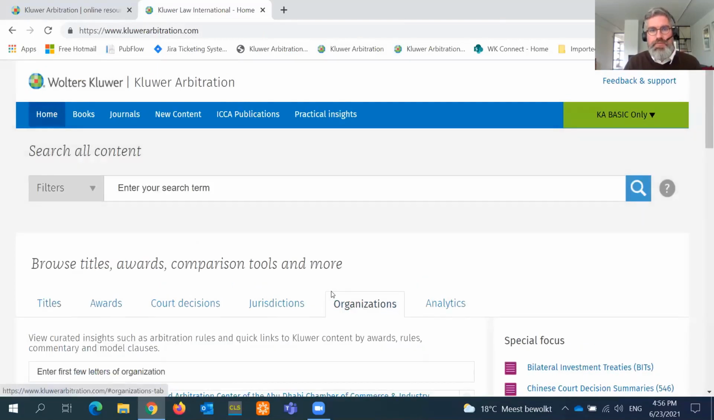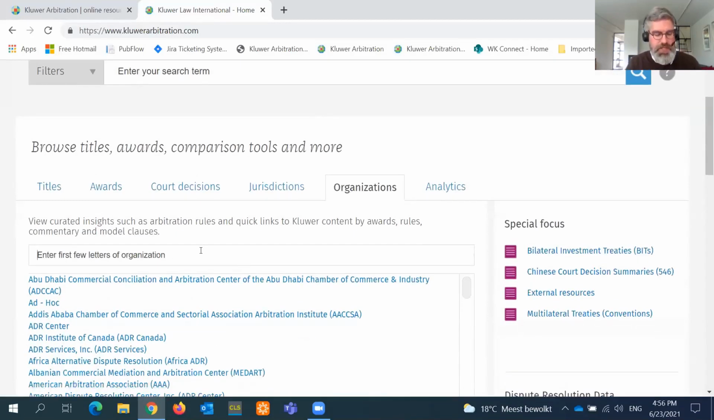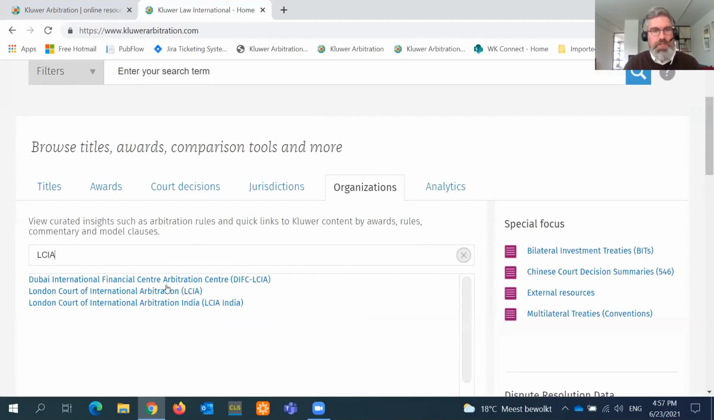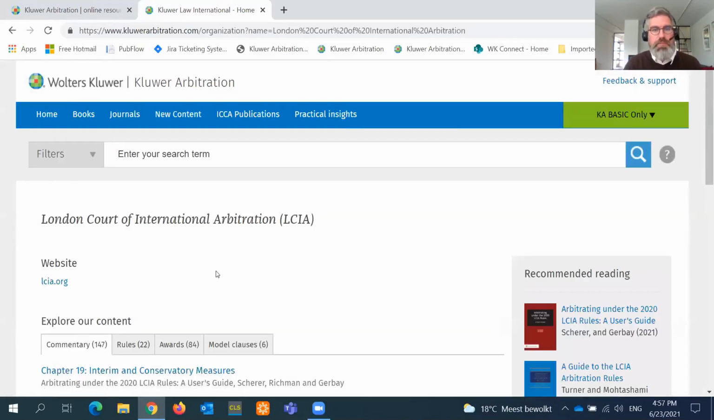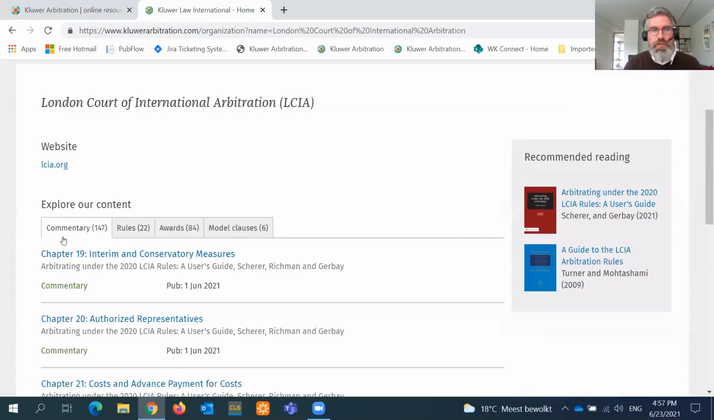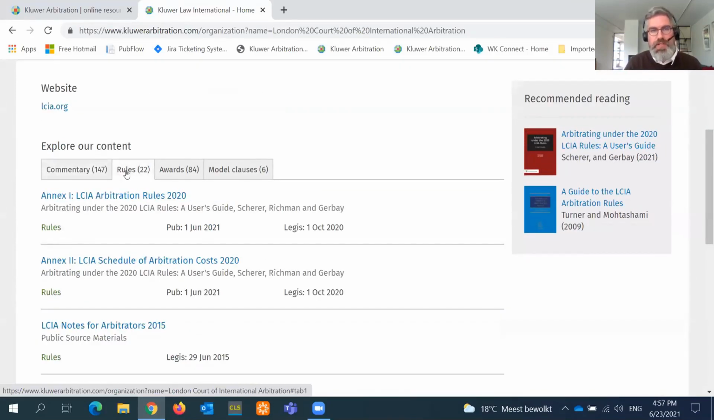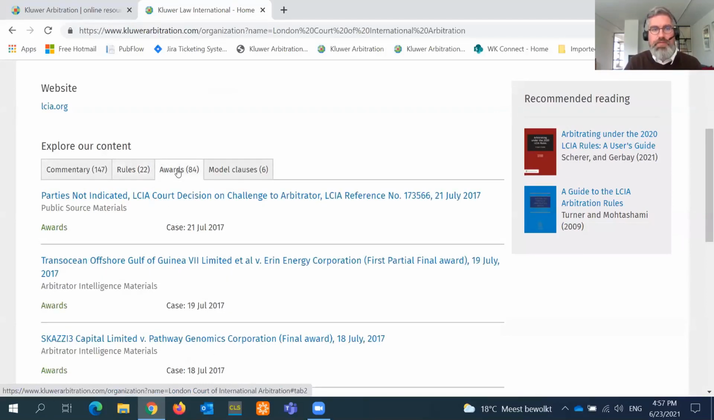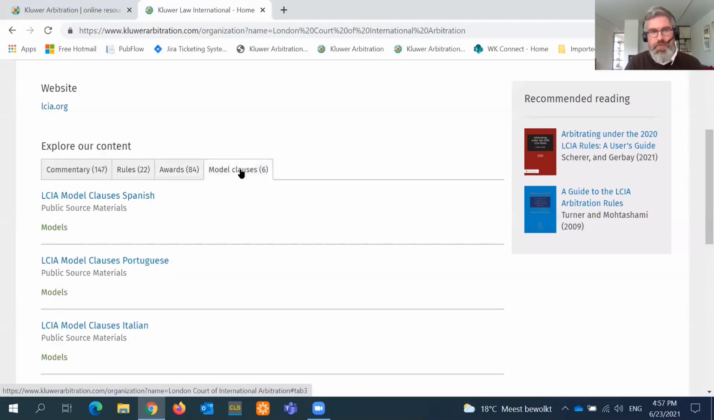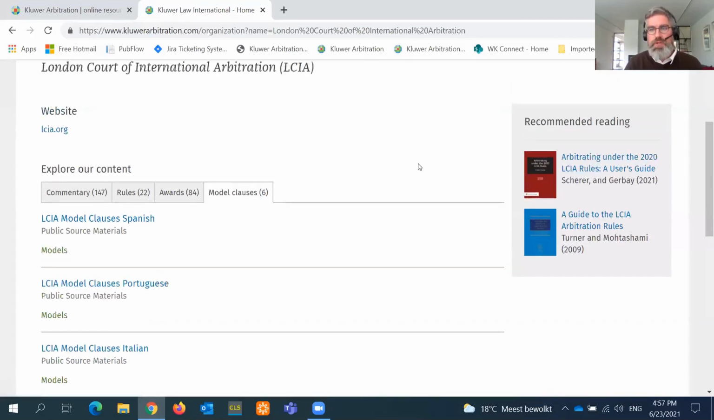And the same is true for the organization. So for instance, if I wanted to see what we have on the LCIA, just as an example, you have, again, commentary on LCIA provisions, copies of various LCIA rules, whether they're in various languages or from various versions. We have awards from the LCIA that we've been able to collect. And in the case of institutions, also some model clauses. But here too, recommended reading if you really want to deep dive.